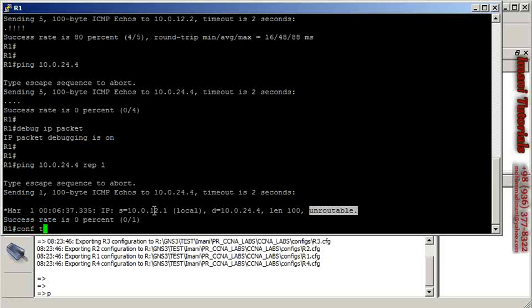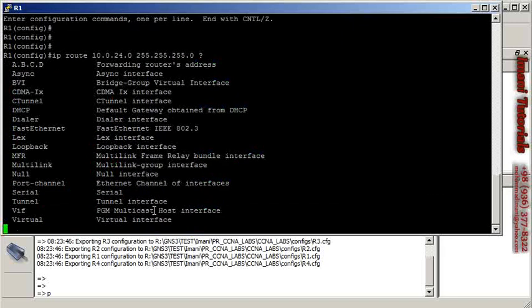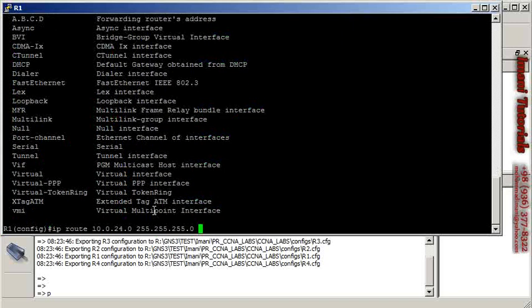I go to configure terminal configuration mode and start adding a static route. So I add IP route and I say I want to send a packet to 10.0.24.0 subnet and any destination in this subnet, and this is a 24-bit prefix. And now I can do two things. I can tell which interface these packets should go, or I can tell which destination it should go. I will try both of them.